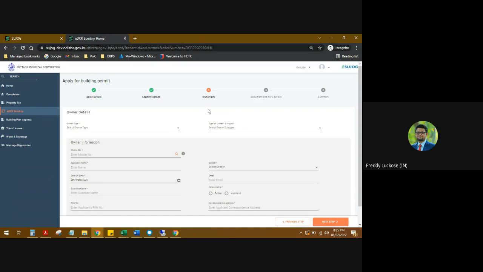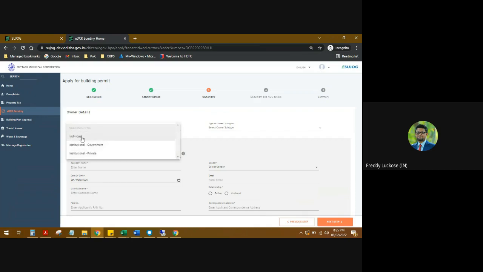And then we come into the owner's information section. This is the place where you have to put in the information related to your client or the landowner. So if you click on the owner type, we have multiple options, whether it is an individual owner, institutional government owner, or the institutional private owner. So for this case, we'll just select an individual.